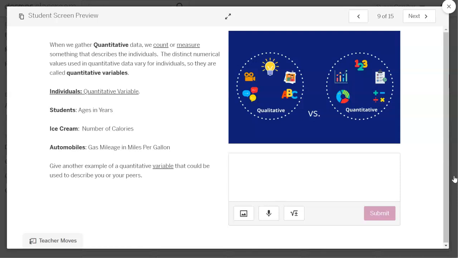Okay, when we gather quantitative data, we measure, we count. The distinct numerical values that we are using to describe quantitative data are called quantitative variables. So here's 3 examples. For students, you could ask their age in years. That's something you measure or count. Ice cream would be number of calories. The automobiles, you could use gas mileage.